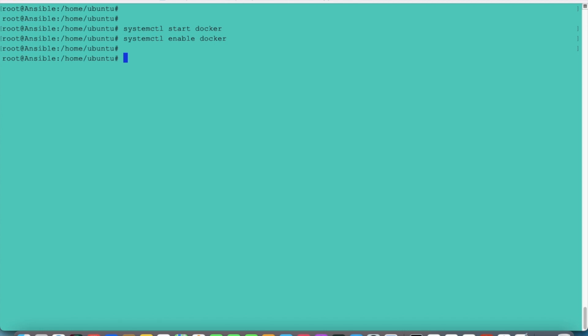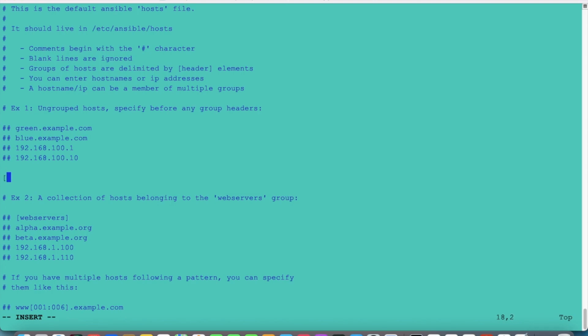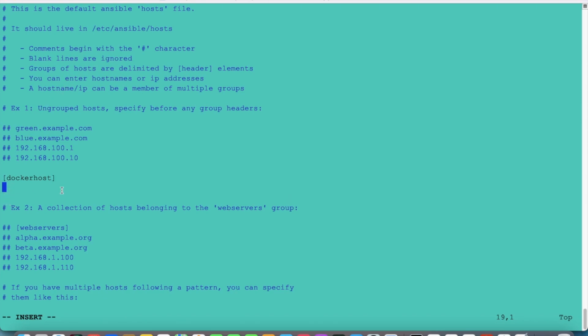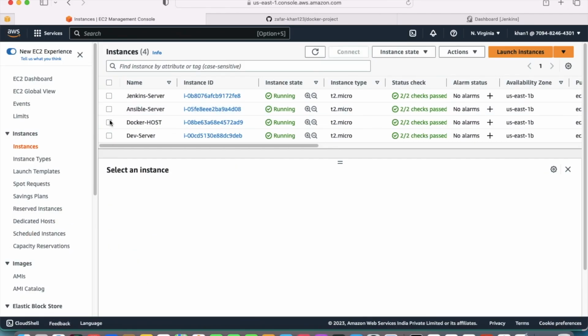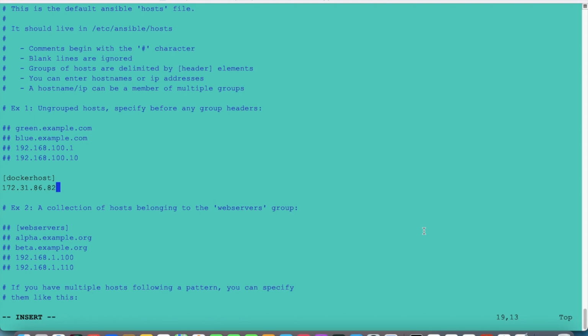There is one important thing: we will go to the hosts file and update it, because through Ansible we are creating containers on the Docker host. So we will change the hosts file on this Ansible server. Just go vi /etc/ansible/hosts. We have to update over here, put docker host, and we will take the private IP of the Docker host. Right, so just save it.